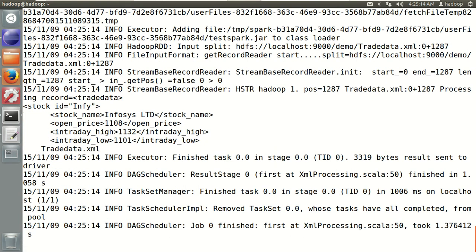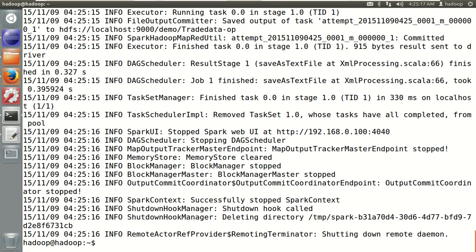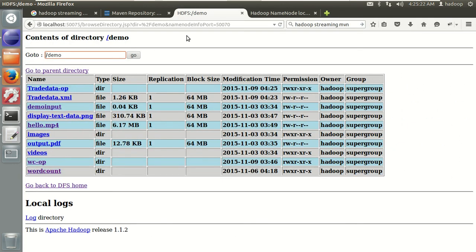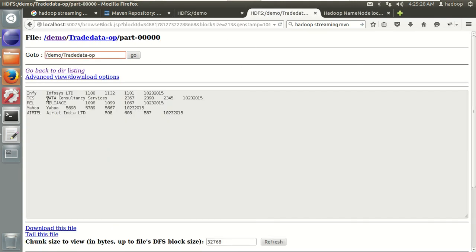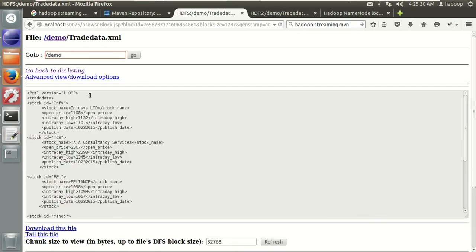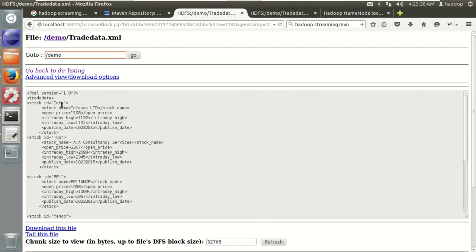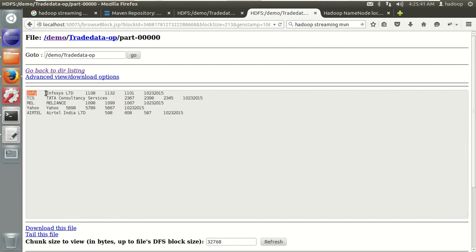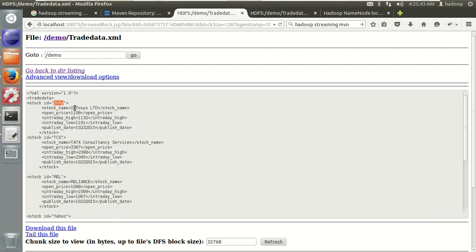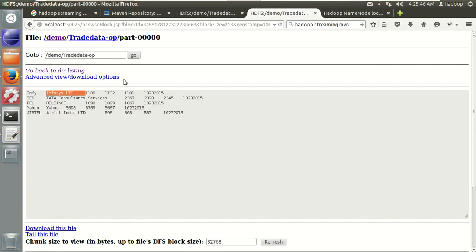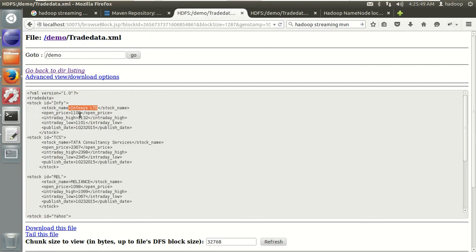So now it started reading it. It's processing using MapReduce. So it should run properly also here. Let me check in the output file and input file. Input file and output file wise, verify it. Infi, this is the one, and Infosys Limited, this is the one, ID one. So all these things are what we expected here.